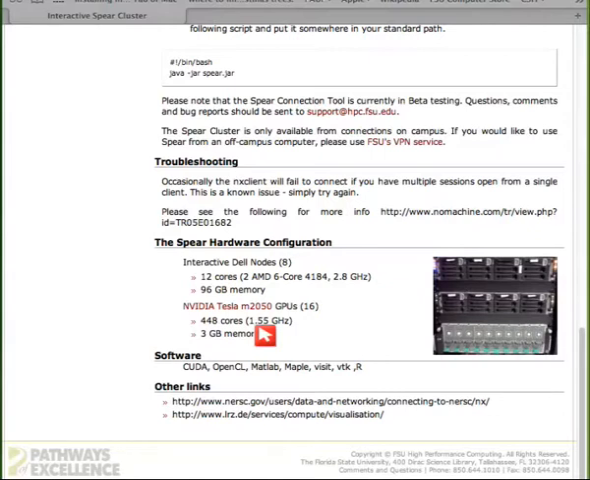There are basically two easy ways to access the Sphere system. First, you can connect to Sphere directly from your PC. And second, you can connect to Sphere from any of the HPC nodes. I'll demonstrate how to use both approaches here.